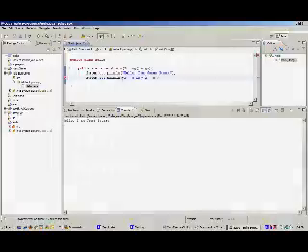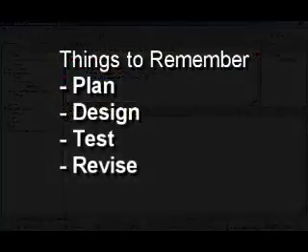Remember, you gotta first plan out your code, and then write out your code, and then test your code, and then go back to make revisions if you need to.